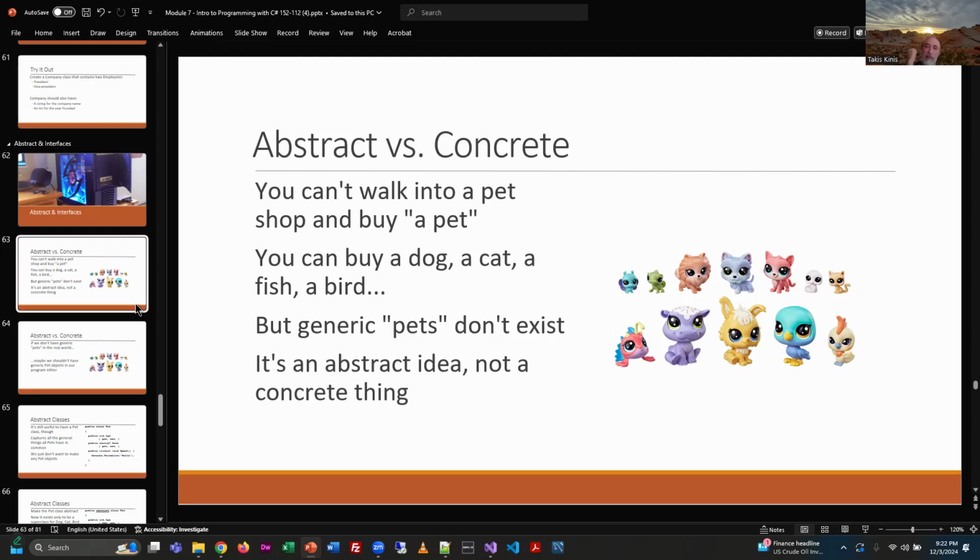So okay, let's follow the example here. You can't walk into a pet shop and buy a pet. There's no pet that's called a pet in the pet store. You can buy a dog, or a cat, a bird, a fish, a snake, a lizard, whatever. Generic pets don't really exist, but specific pets do. It's an abstract idea, not a concrete thing. So the concept of a pet is not something you tangibly have until you have a dog or a cat or a fish. That's the concrete reality of your pet.